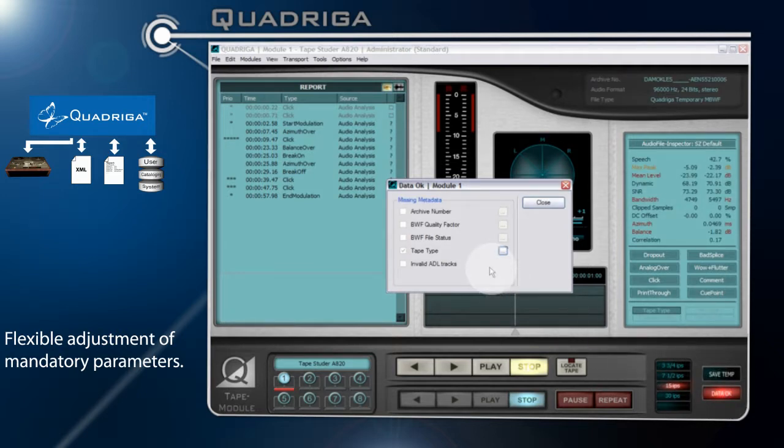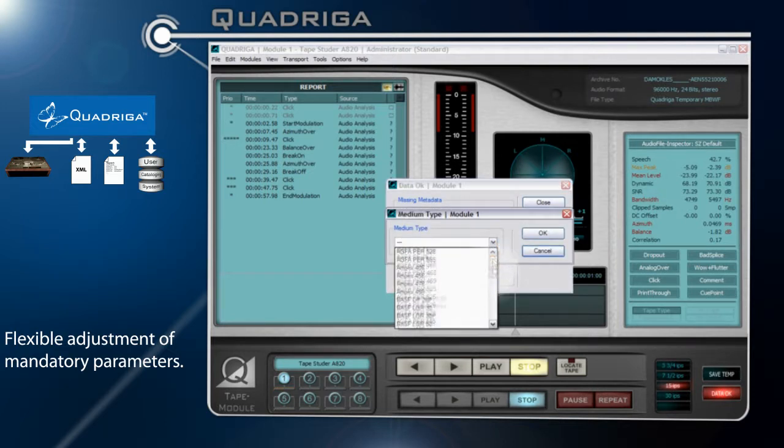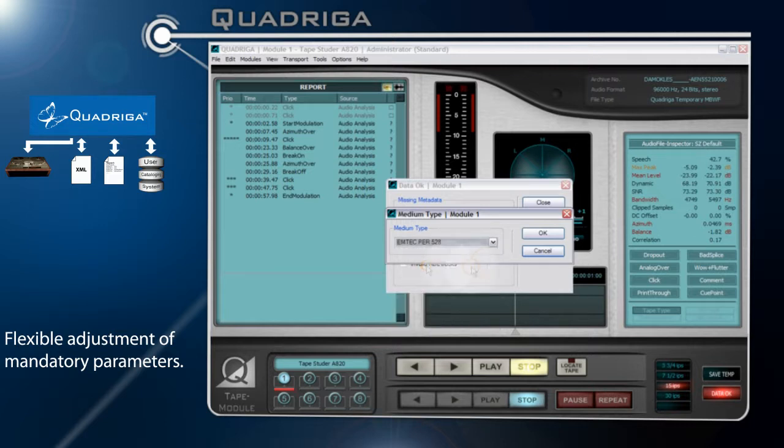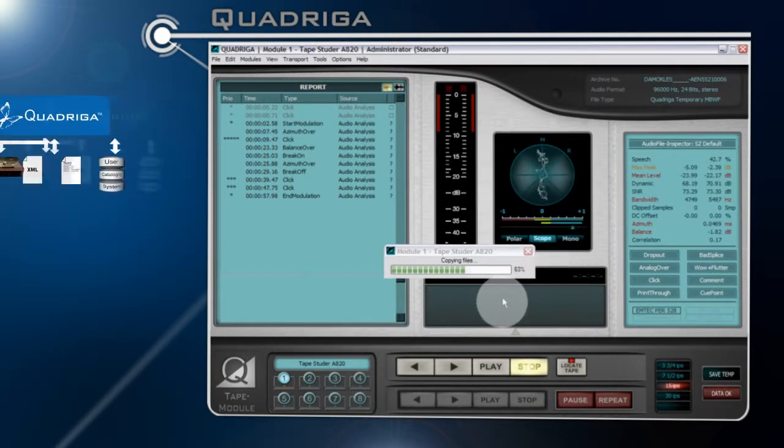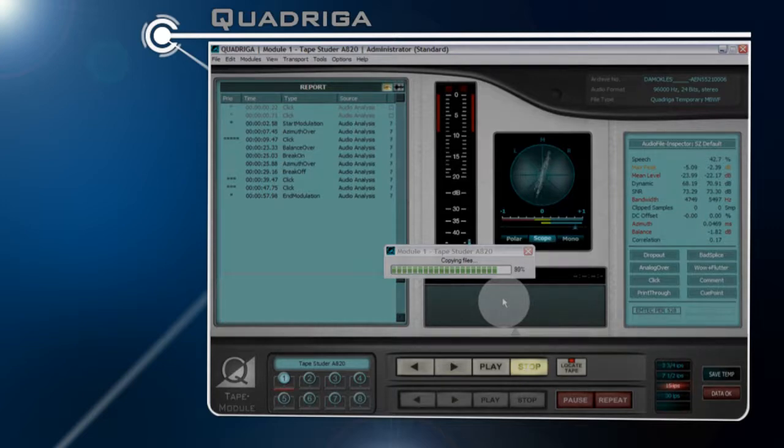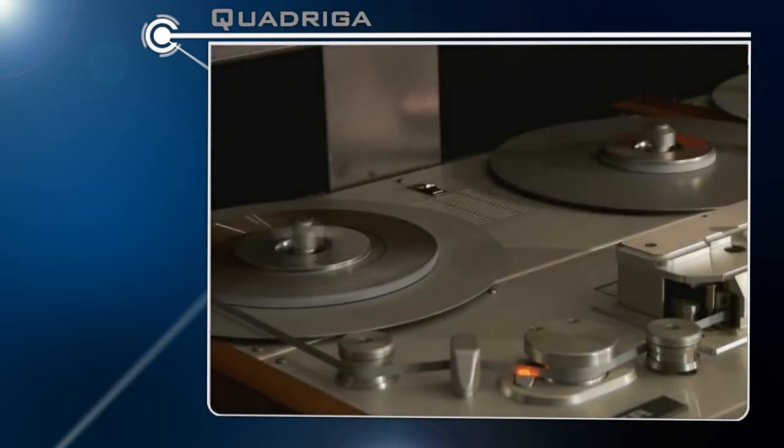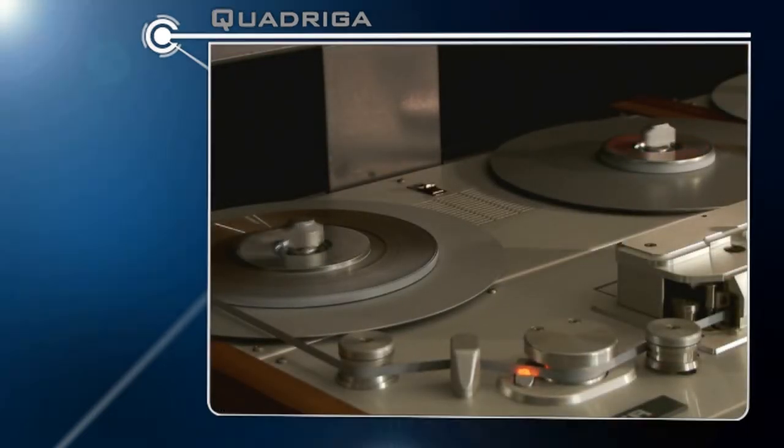Here QUADRIGA is asking us for a tape type. The archivist has determined that all recordings require a tape formulation inserted. So we're just going to select the correct tape formulation, click on OK. Our recording is finished, and the tape machine is rewound in preparation for the next recording.